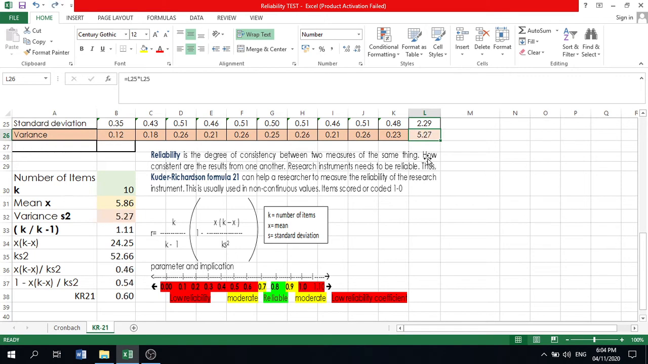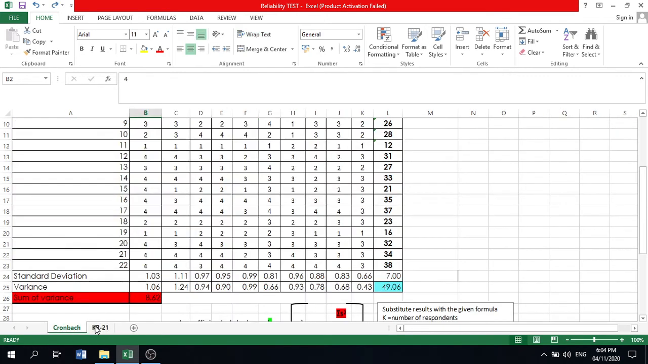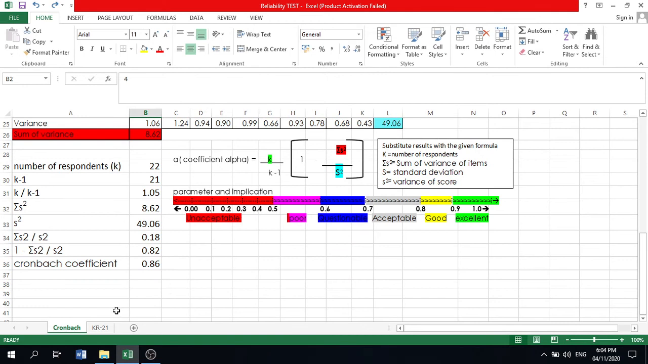Same goes with Cronbach coefficient alpha. Our standard deviation here is 49. It's very far from each other. Let's change that to 10, and boom, you lose the reliability of your instrument.